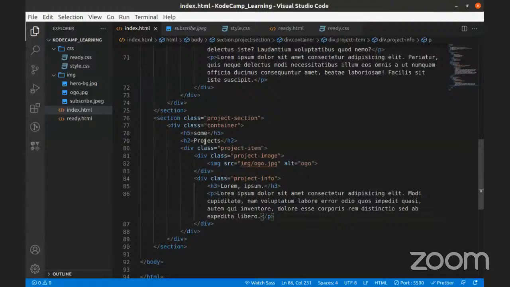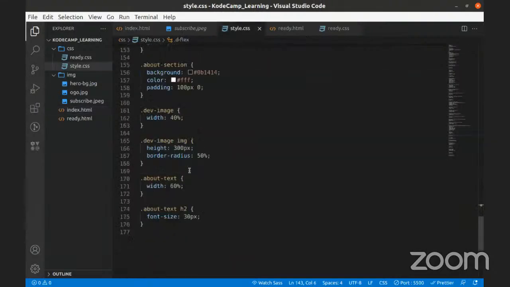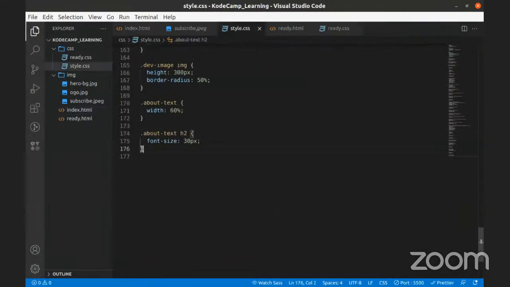So what do we want to do here? So this image, now we want to style this project item so that it looks like what we have already. So we'll do that soon. We'll do that now. So I'm picking project item. Okay.